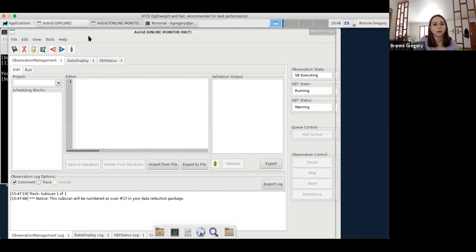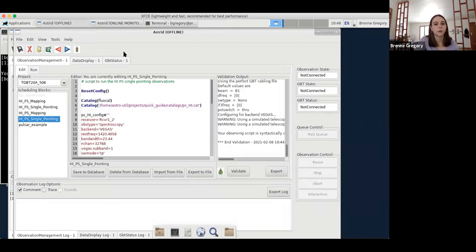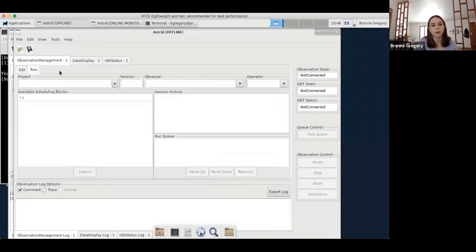And then, let's see, go back over here. So next we have this run tab. Underneath this run tab, this is where, if you're online and in control of the telescope, you're going to submit your script. So again, you go down to your project, you can type in your project code or you can just drop down. You would choose your session for your project. So if you're scheduled for your 4th session, this should be 4 to match.